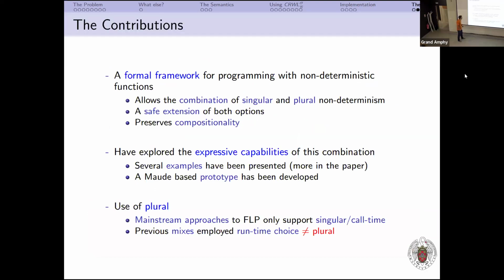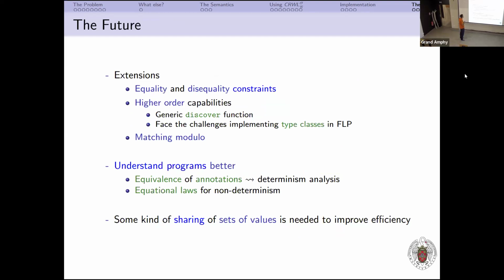We are almost done. Perfect. So we have a formal framework that allows the combination of singular and plural non-determinism, which is a safe extension of both options and preserves compositionality. We have explored the expressive capabilities. We have several examples, but we would like to have more because it is still not easy to use, at least for us. And well, we have shown that previous mixes employed runtime choice that are different from plural. We have some extensions to do.